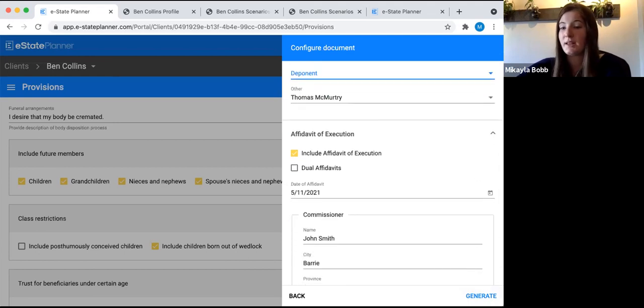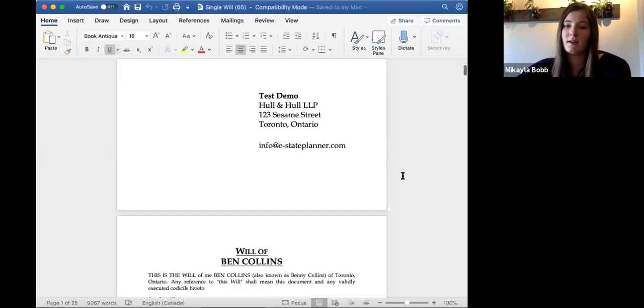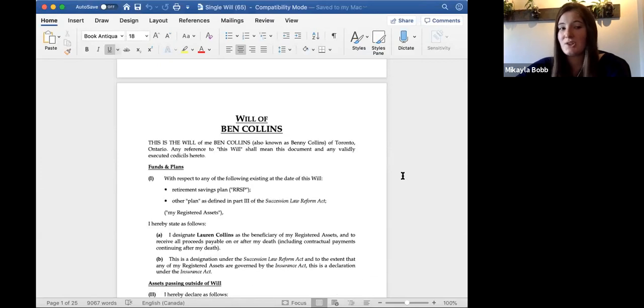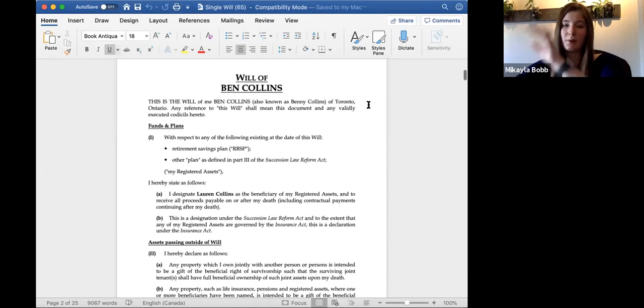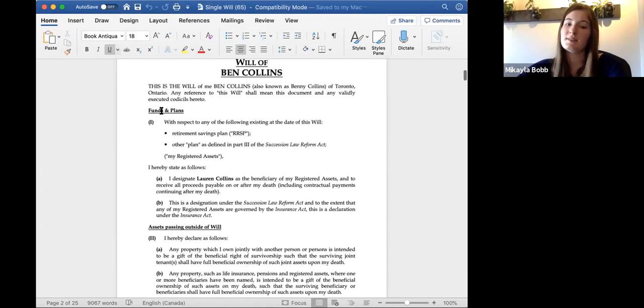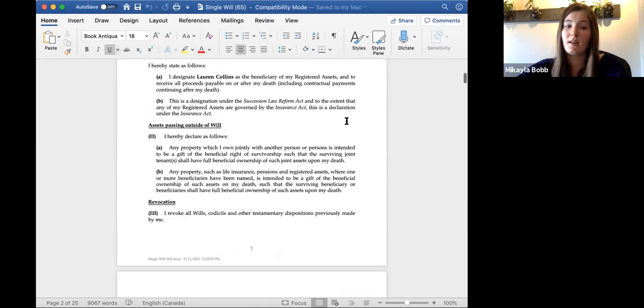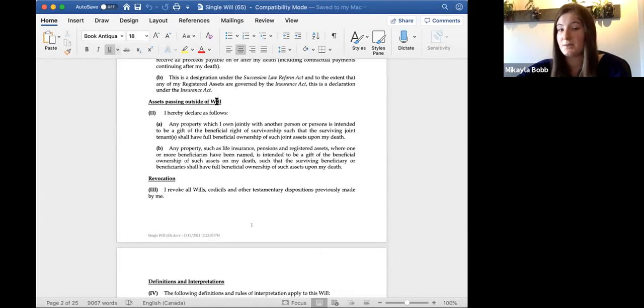And then you can just click generate, and I'm going to switch my screen. It's going to give you a Word document. So it's fully editable. You can make any changes that you want to make. I'm just going to go through it quickly. So funds and plans, this is because we clicked the registered asset box. The assets passing outside of the will is because we clicked that joint asset box.